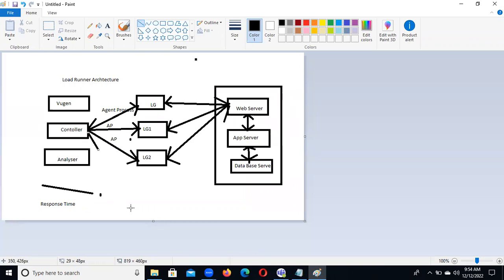So this is the LoadRunner architecture. The LoadRunner architecture is also very important. You must know how the request is going and how we are getting the response. You are sending the request and getting the response, and that is called response time. Is everyone clear, or does anyone have any doubt regarding this? So this is the LoadRunner architecture.